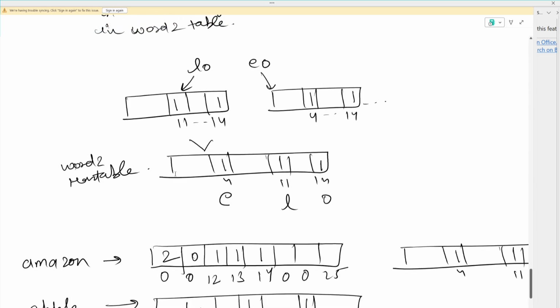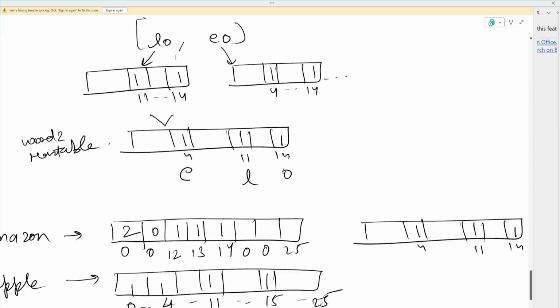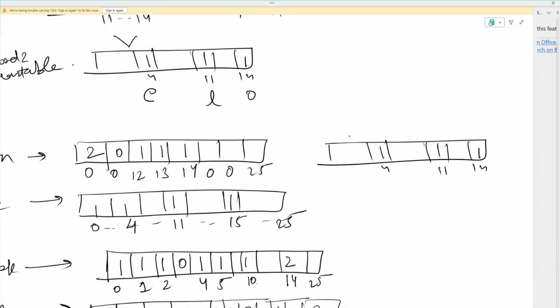Suppose in the given example, we have LO and EO in our words 2. So using those, we would be creating a hash table. So at positions 4, 11, 14, we would be having one. Either all of them would be 0. Okay. Up to 25, we would be having this hash table.